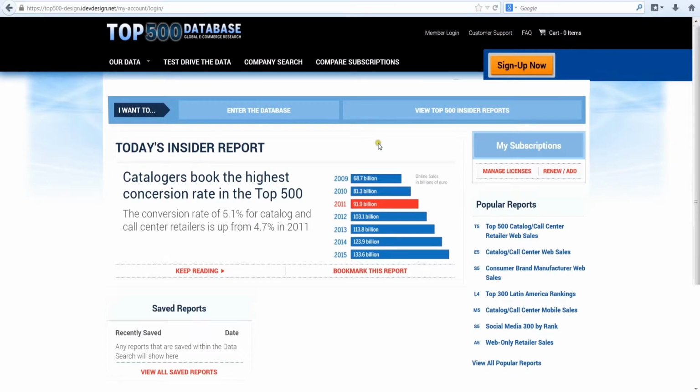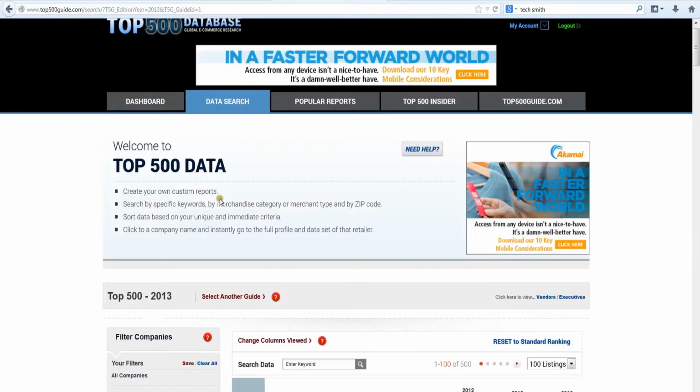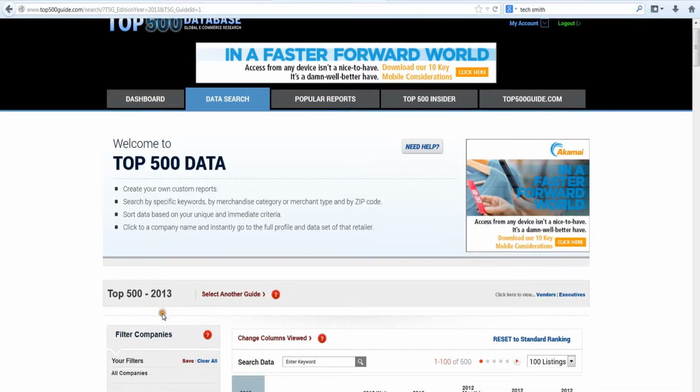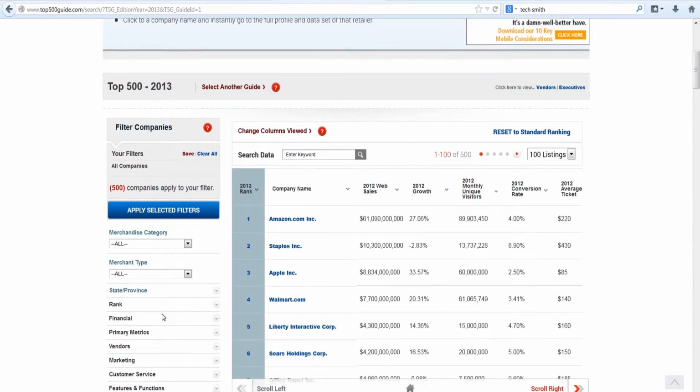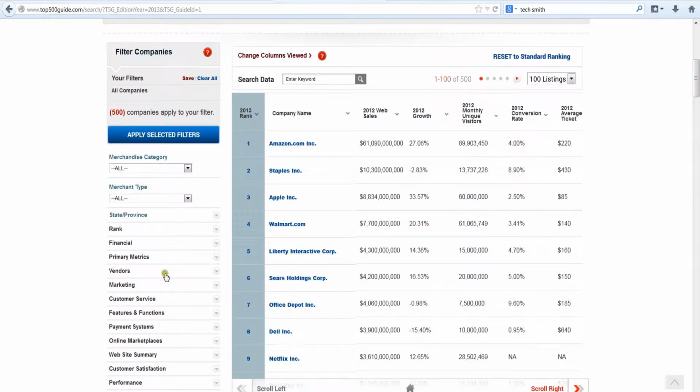Now that you know the basics, you're ready to learn the more advanced functions of the Top 500 database. These allow you to create custom reports containing whatever data you want. For the purposes of this demo, let's take a look at the 2013 Top 500 database. We'll begin by showing you how to use the data filters located in the far left column.